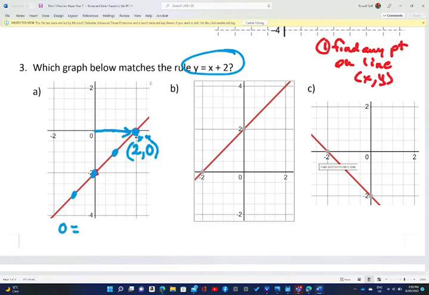So that's 0 equals the 2 is your x plus the 2 that's already in the rule, right? Y equals x plus 2 was our rule. All right, now let's just simplify that and see if it's true. 0 equals 2 plus 2. So 0 equals 4. Now, clearly 0 does not equal 4, right? So that's a false statement.